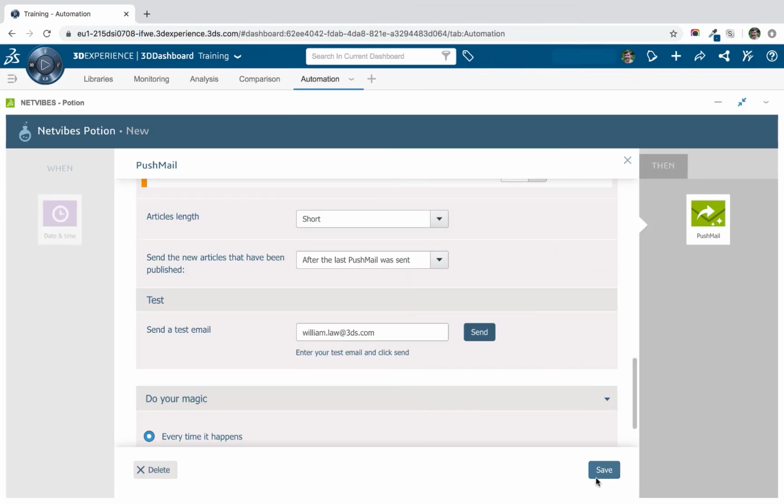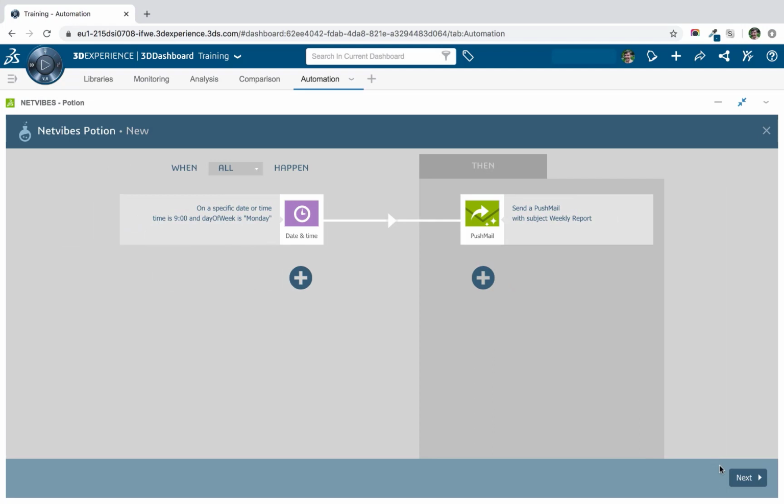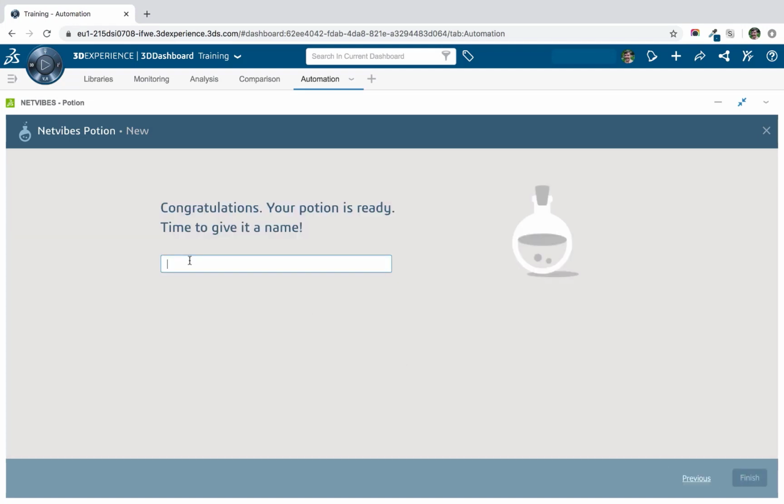So that is the Pushmail. I'll just save that. Click on next, give it a name, call it weekly report, and we have our Pushmail.